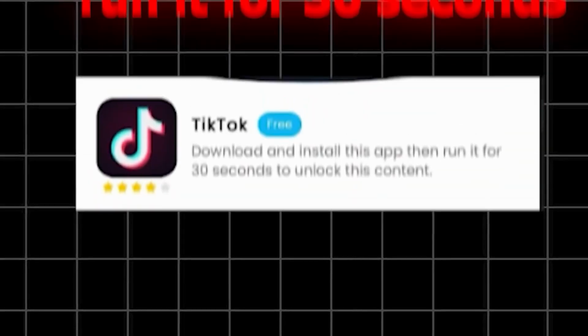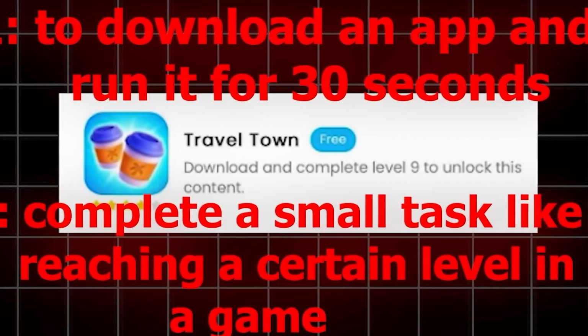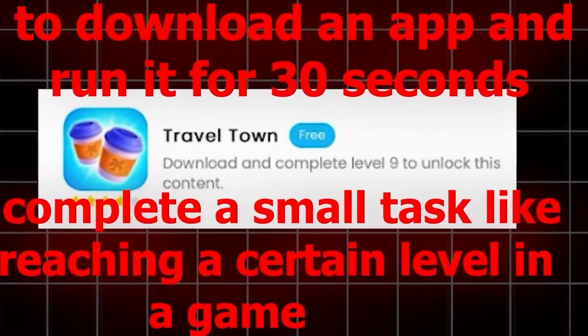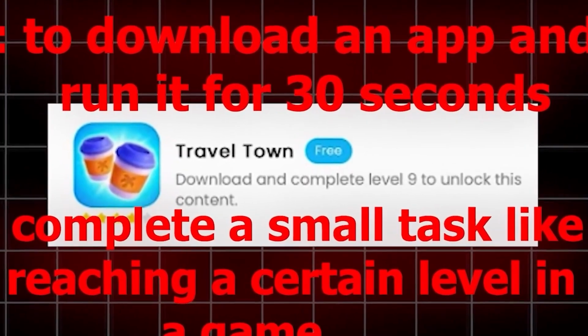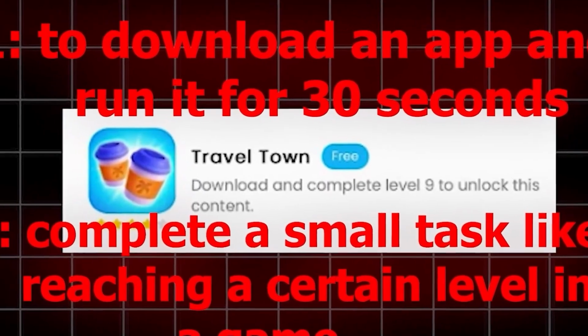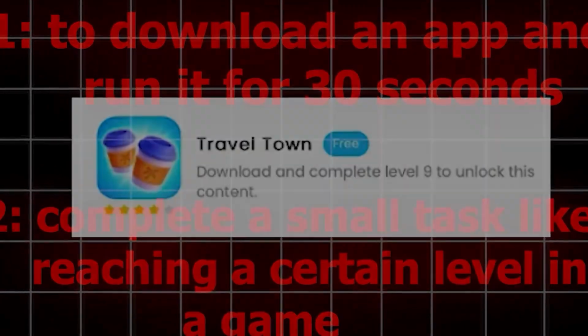But some of them are really easy, like for example this TikTok one that wants us to just download the app and run it for 30 seconds. Some of them also have different instructions, like this Travel Town one where it wants us to complete a task in the game and get to like a certain level. But whatever plugin file you choose, just make sure you do exactly as the instructions say and do 2 of them, and complete the instructions of 2 of them.